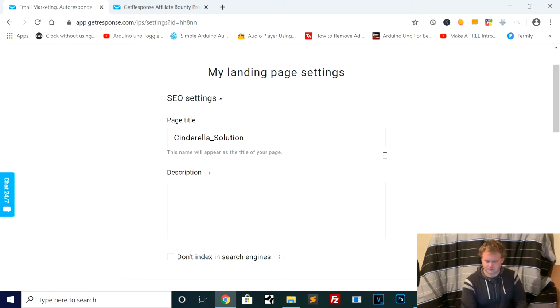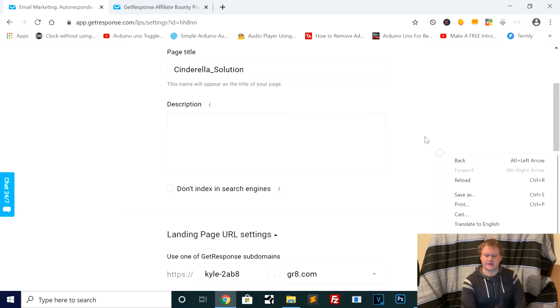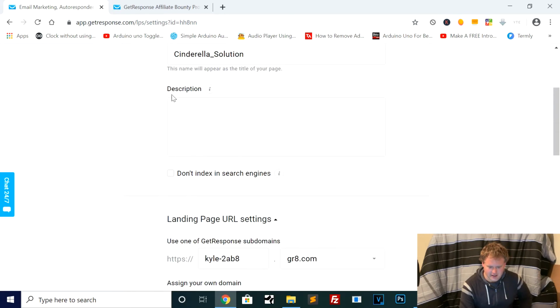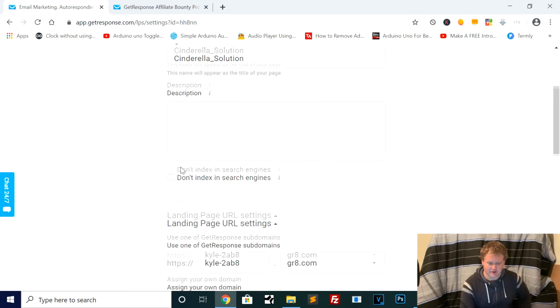Cinderella solution. Description, you don't need it. It's a meta description. When you're doing SEO and stuff for Google, that definitely does matter. But in this case, it doesn't, especially if you're using paid traffic. Let's see. I just usually leave all this default.